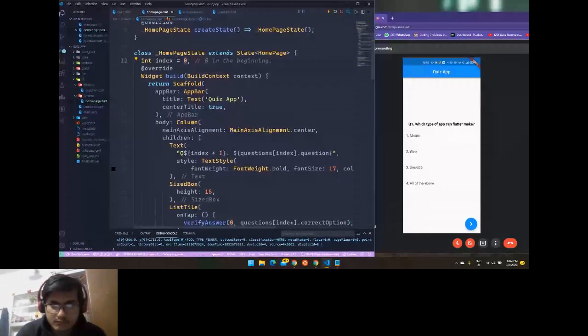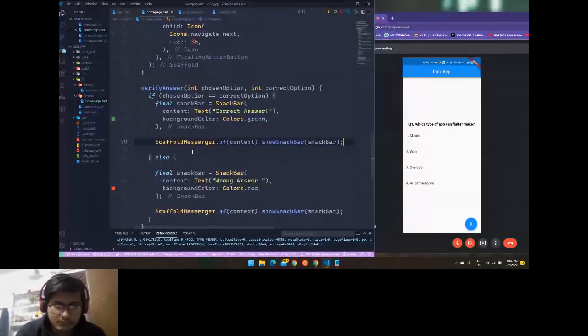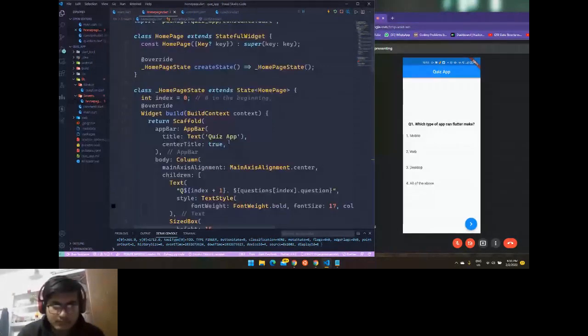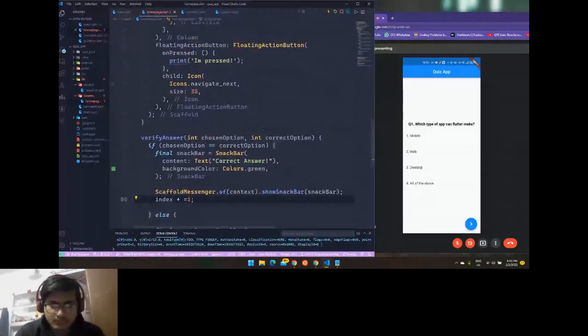Once the answer is correct, let's increment its value. Index plus equals 1. So if the answer is correct, let's just increment the index. Go here. Just a minute.